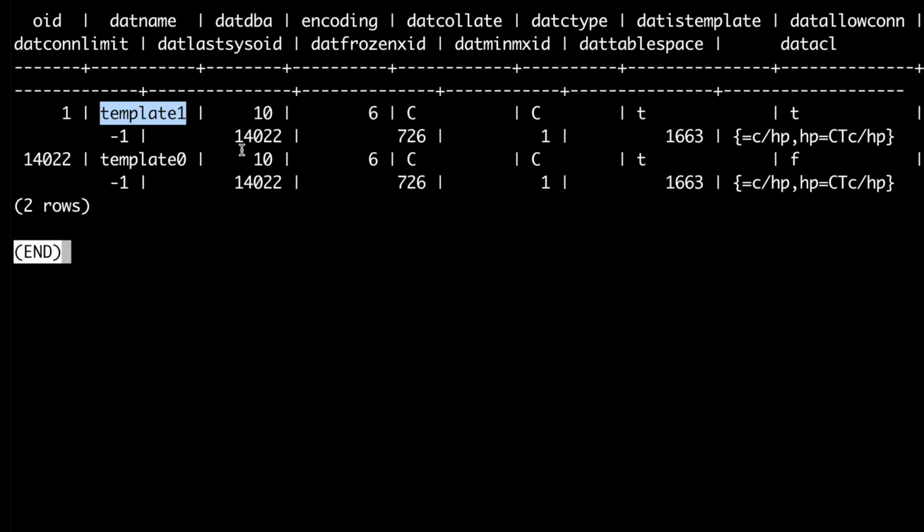So what is template1? First of all, template1 is the default template used when you create a new database without explicitly specifying a template. So let's say you say create database ABC, it by default uses template1. And now we have template0. What is template0? You cannot modify this, and it is a copy of template1 created during the initialization of the database. It is useful for creating databases with specific encodings and whatnot.